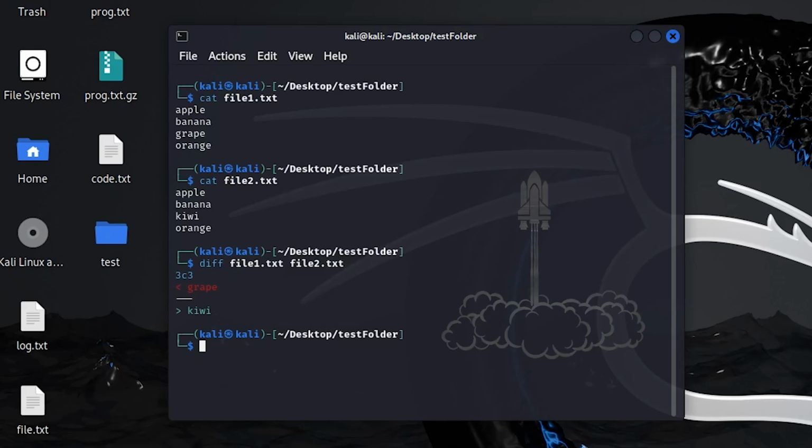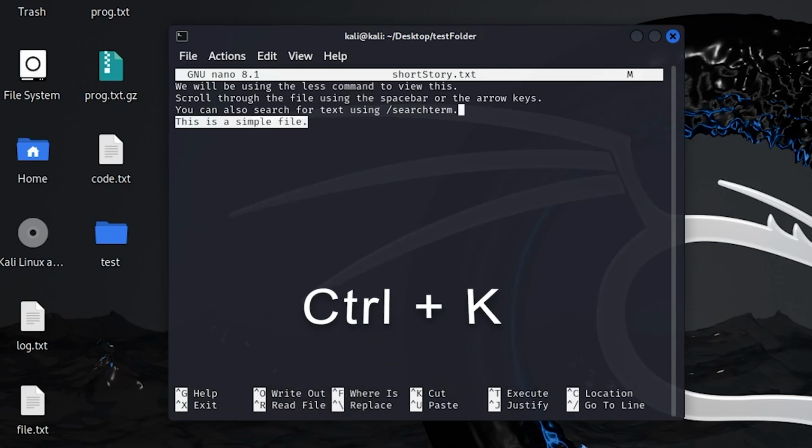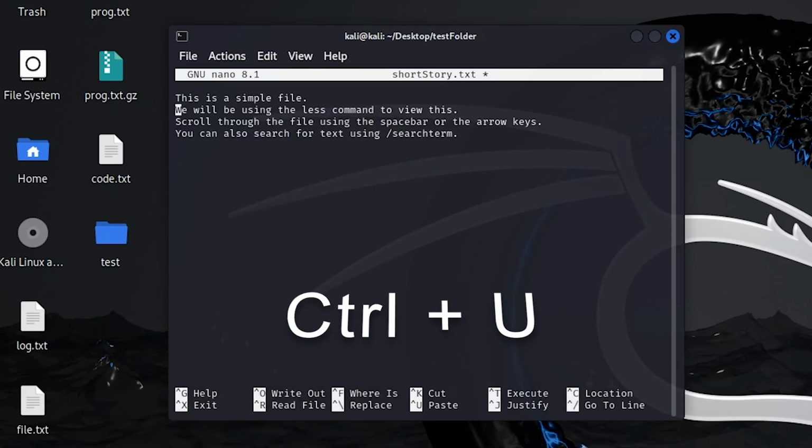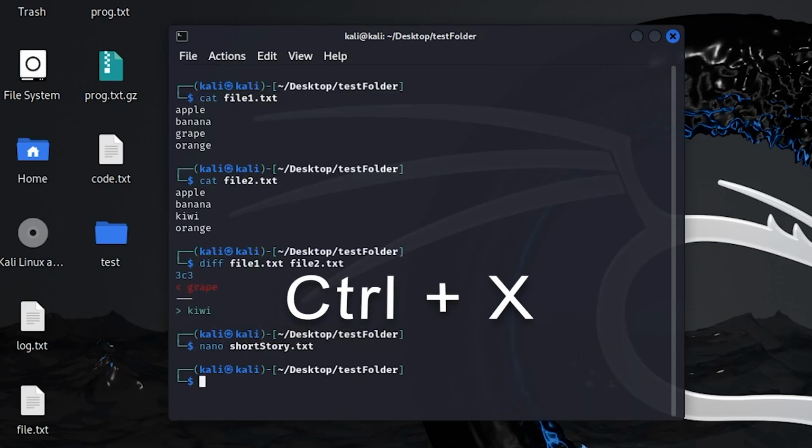To use it, just type nano and the file name. Okay, to move around your text, simply use the arrow keys. If you want to cut a line of text, press Ctrl+K. And to paste it, use Ctrl+U. After editing, you can save your changes by hitting Ctrl+S. When you're ready to exit, press Ctrl+X.